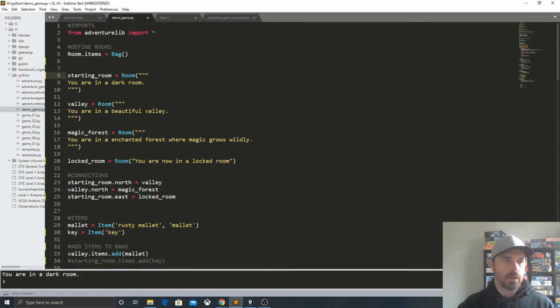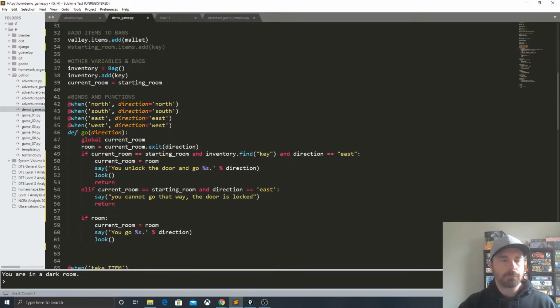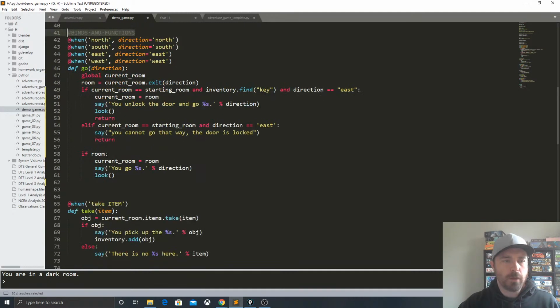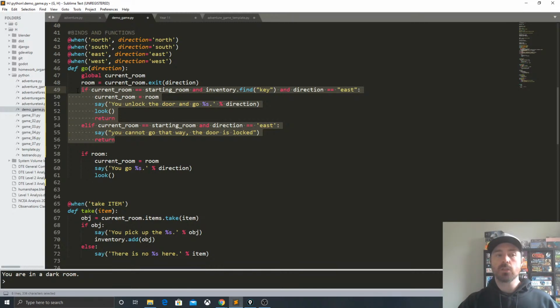Starting room equals that, you're in a dark room. And then down here, other variables, current room equals starting room. Then we've got the main part of our program, which is all the different binds and functions that we've done. The go functions, and you don't have to follow exactly what I did in class here. In fact, a lot of your assignment is going to be adding in these extra little conditions just to check whether the user has an item that they want.